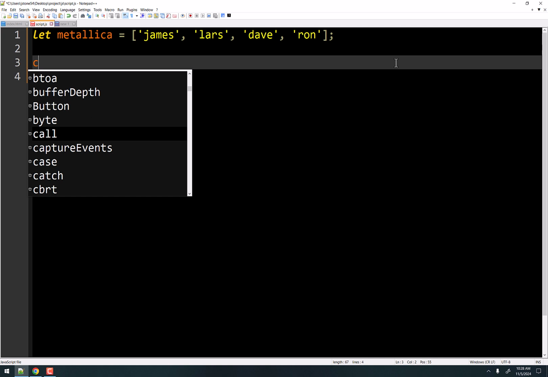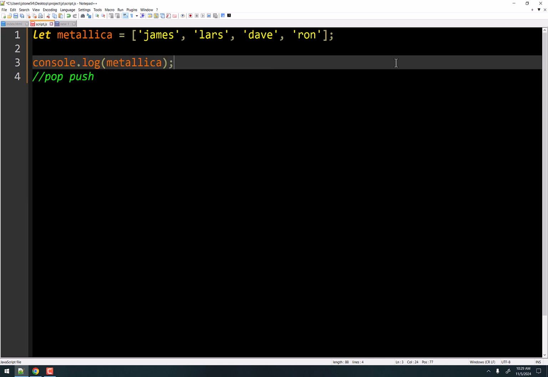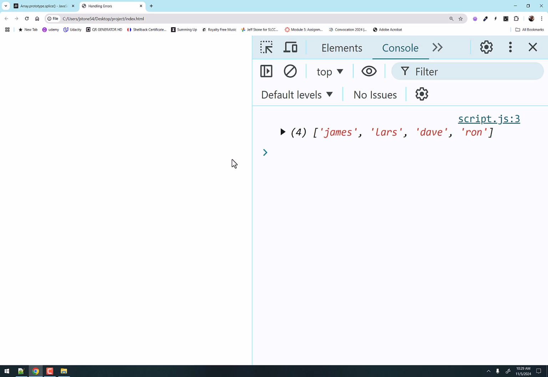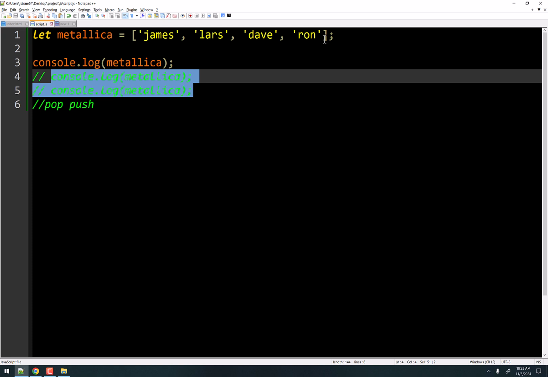So right now, let's just console.log Metallica. And we're going to do that a couple of times in different contexts here, so I'll copy that. And let's go ahead and just run this. So as you see, when we run this, it shows the array, James, Lars, Dave, Ron. Okay, let's go back here and let's remove Ron and add Cliff. Super easy. It's going to be super easy, barely an inconvenience.